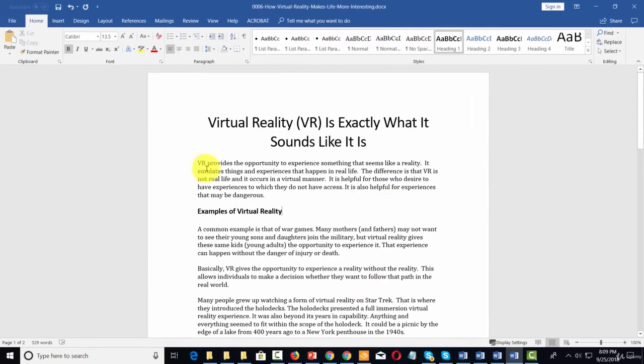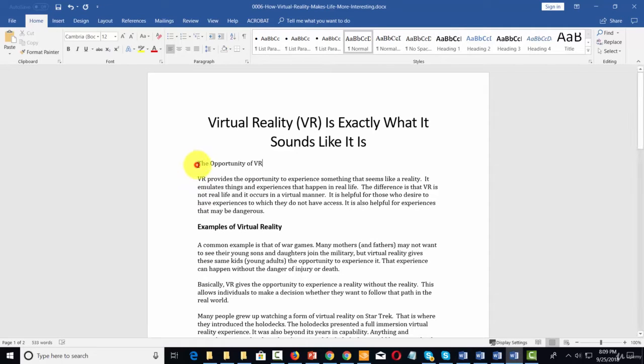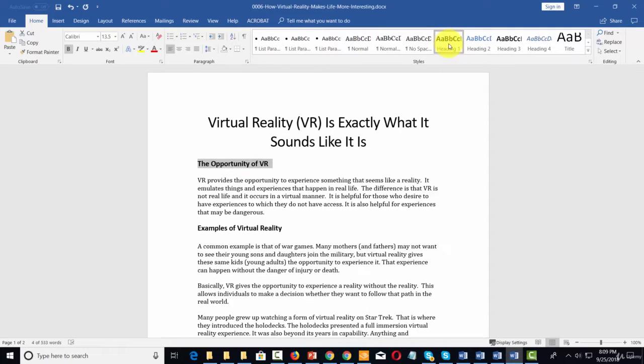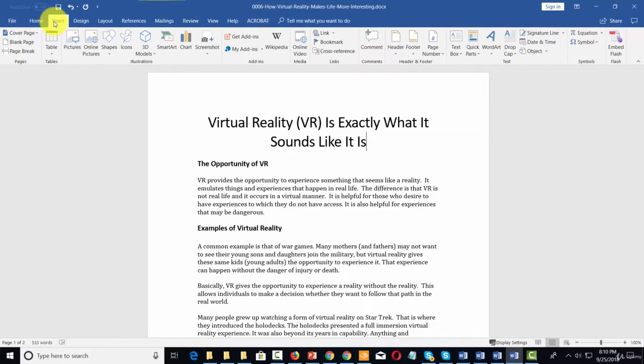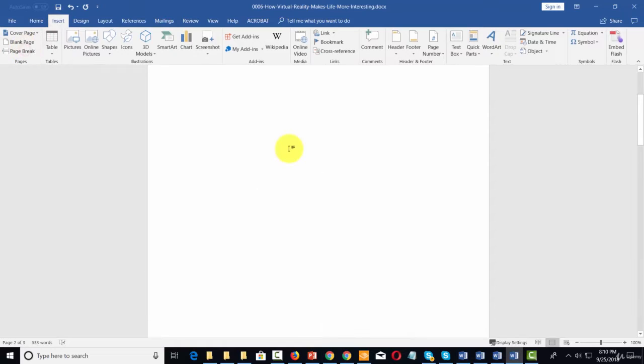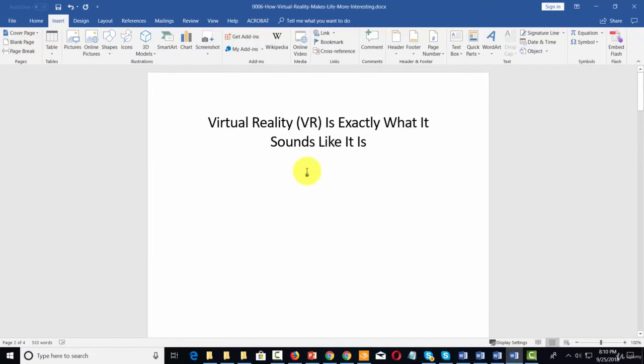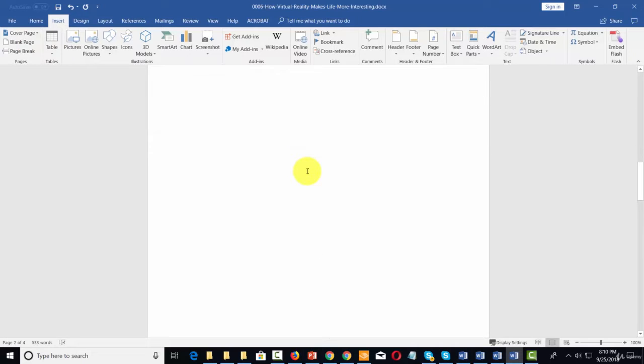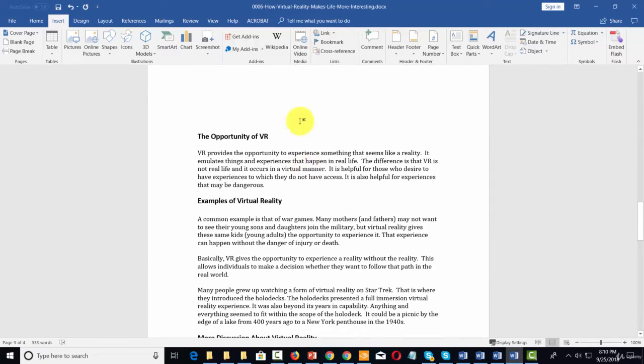Now for good measure, we're going to give our first paragraph a subheading. So what we're going to do is take a few spaces down, highlight this line, and then make this heading 1. What we are now going to do is insert a page break. So we now have a title page. We're now going to insert a blank page. So now we have our title, we have a blank page, we have our content.